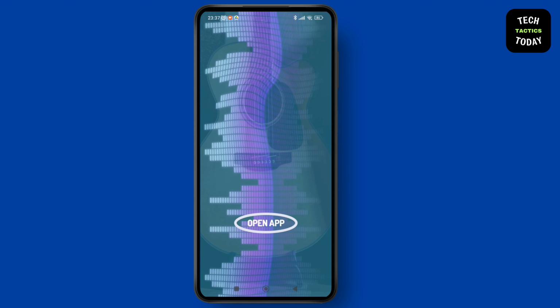Make sure you give permission for photos and media as well for the application. And you can tap on open the app.